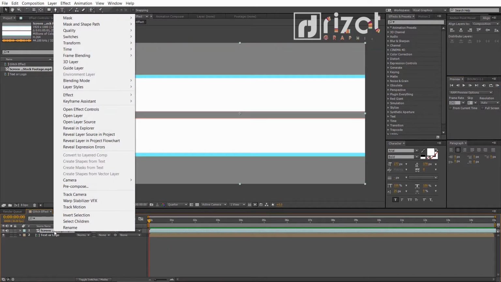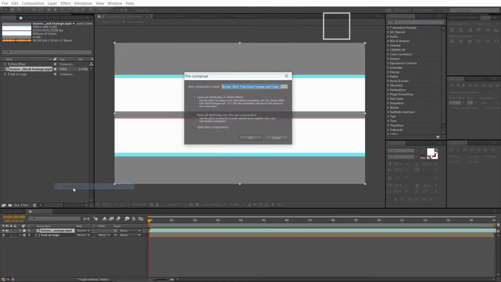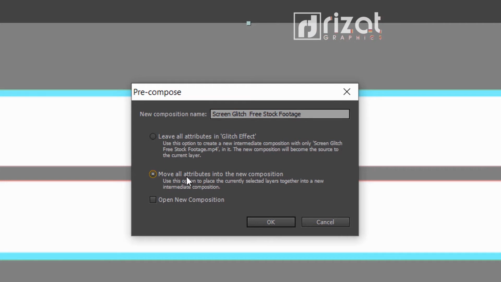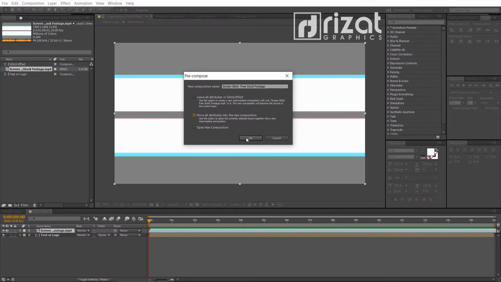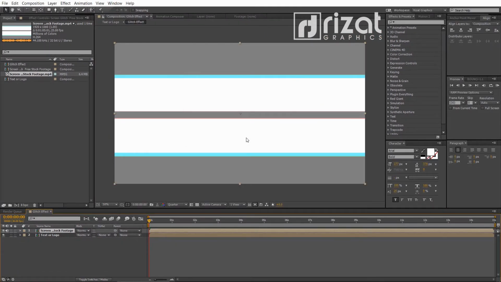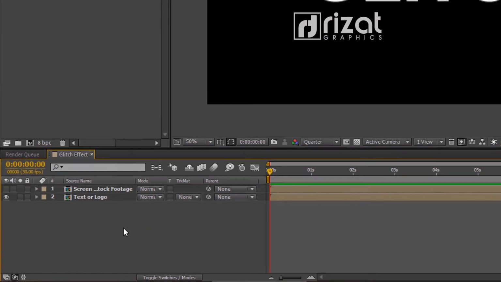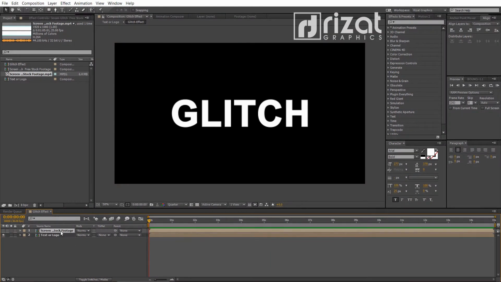Now, right-click on the footage layer and choose Pre-compose. Rename it, and check to move all attributes into the new composition. Now, hide the footage composition, so our text will appear.